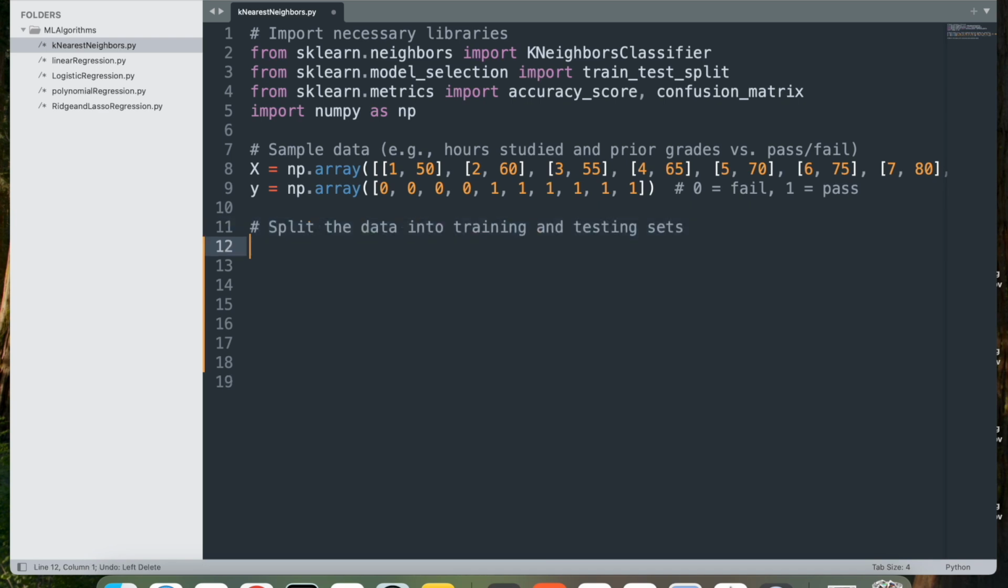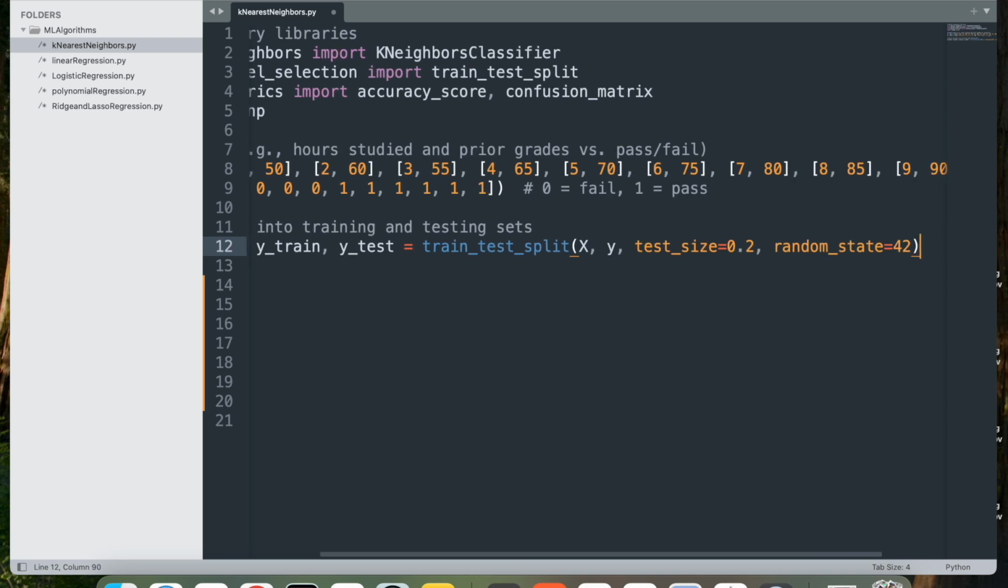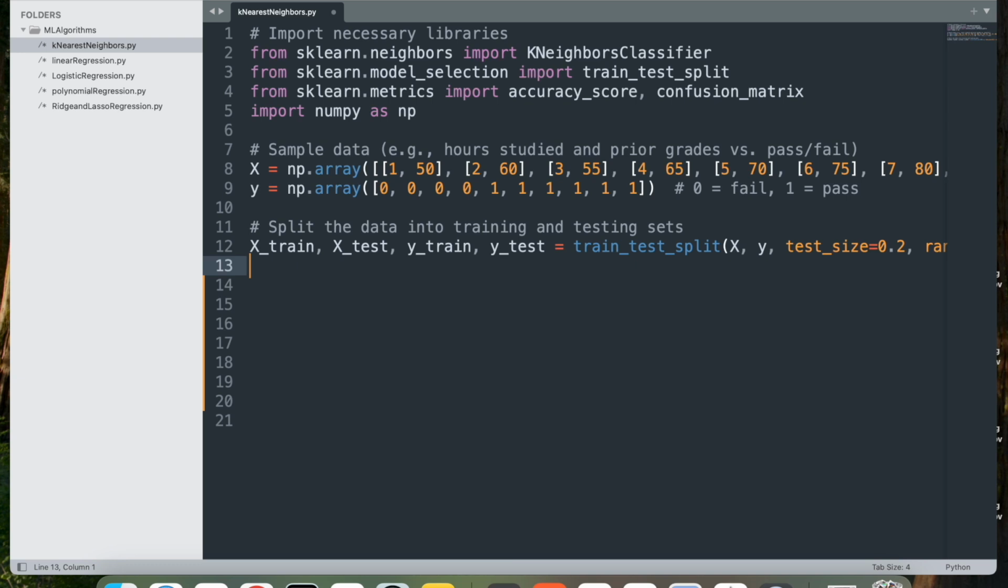So let's go ahead and split the data into training and testing sets. We can do that using the train_test_split function. This splits the data into training and testing sets. We get xtrain and ytrain, used to train the model, and xtest and ytest, which is used to test the model's performance. Our test_size, as usual, is specified so that 20% of the data will be used for testing, while the remaining 80% will be used for training. A random_state equal to 42 sets a seed for reproducibility, ensuring that each time the code is run, the data is split in the same way.